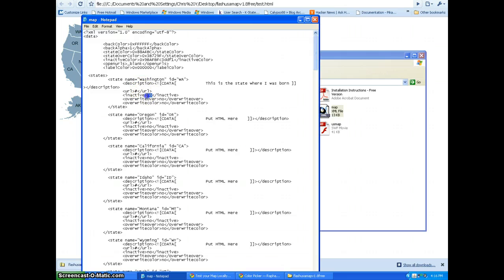You can also make this inactive. If it's inactive, if you hover over the state, it doesn't do anything. It doesn't change color. It doesn't provide any information. And we can specify the color here for each individual state, the color upon hover for each individual state.